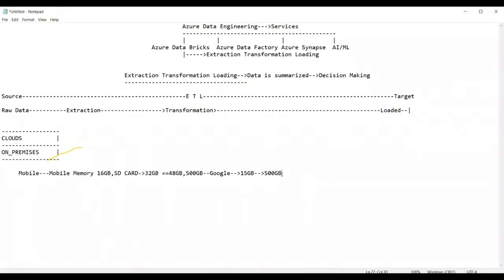Now, guys, totally, I bought it. Everything is done now. What is the total amount of memory I have? 548 GB memory. Totally, how much memory do I have? 548 GB. That means 48 GB in my mobile phone and 500 GB on my Google Drive.